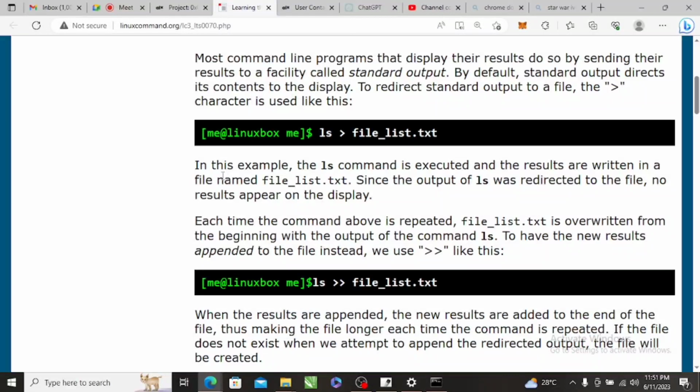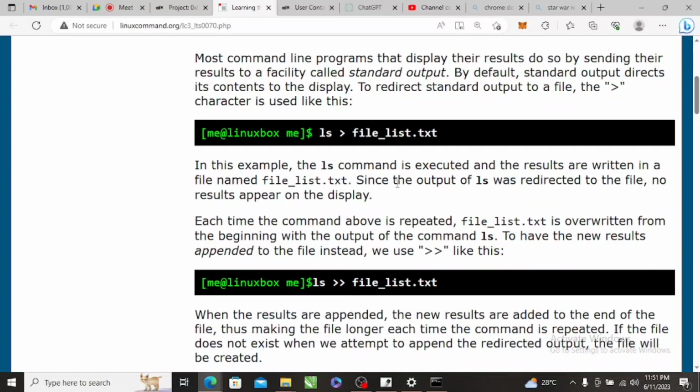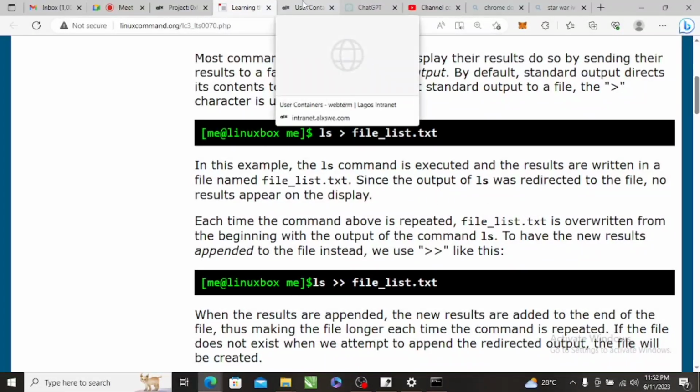So we have another example for standard output and the redirection. In this example, the ls command is executed and the results are written in a named file. Since the output of ls was redirected, no results appear on the display, yes we know. So each time the command above is repeated, and so on. I will explain all this.